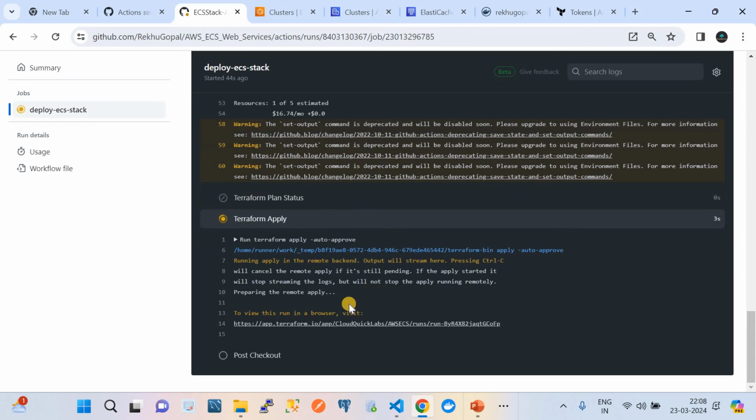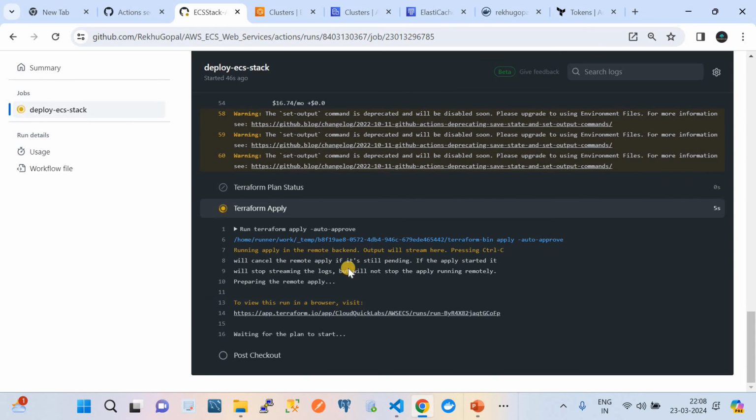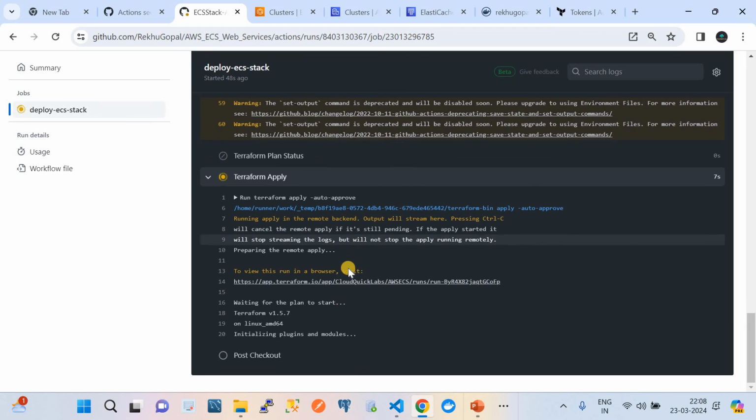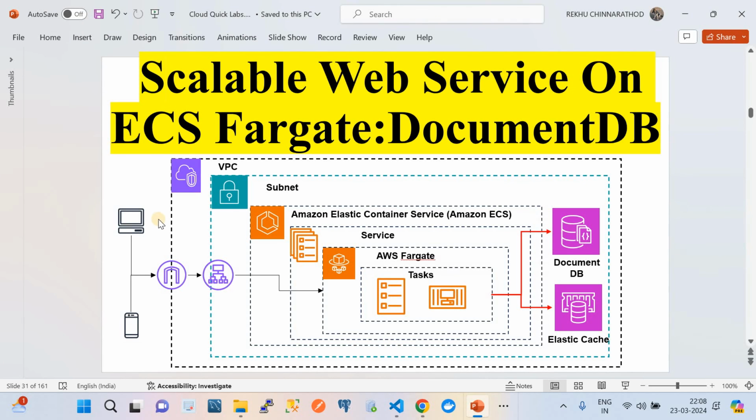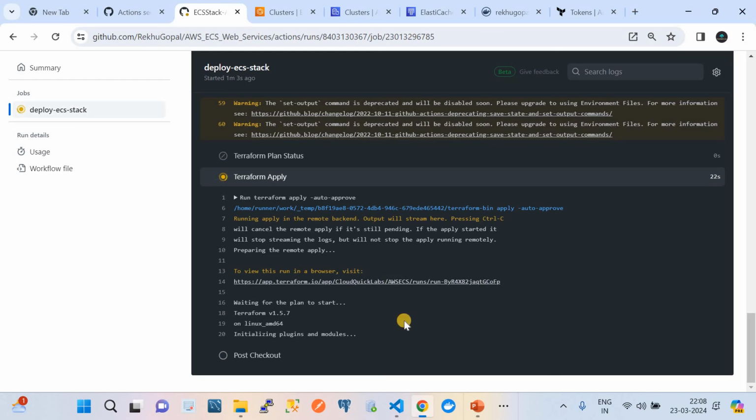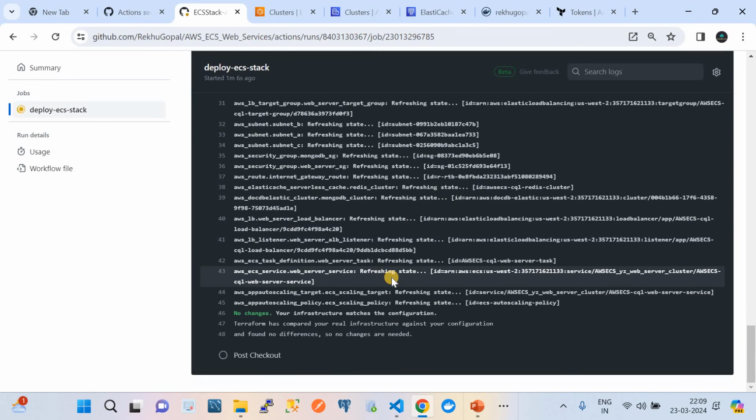Now it is doing a Terraform apply. So it will not do anything. We will wait a couple of seconds. Basically it will do the same thing which you have seen in the Terraform apply. So what are we doing here? With GitHub Actions, we're actually spinning up this infrastructure, and we are seeing it end to end. So this is basically a zero to hero kind of thing. I'm showing you everything that you need to know.